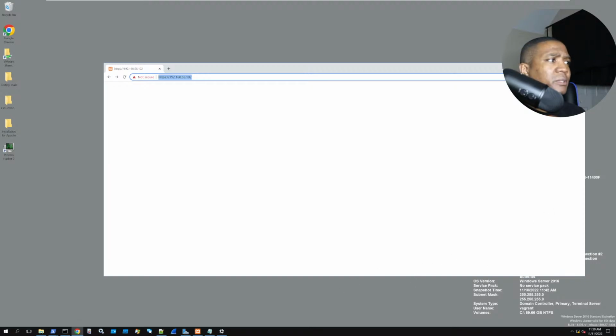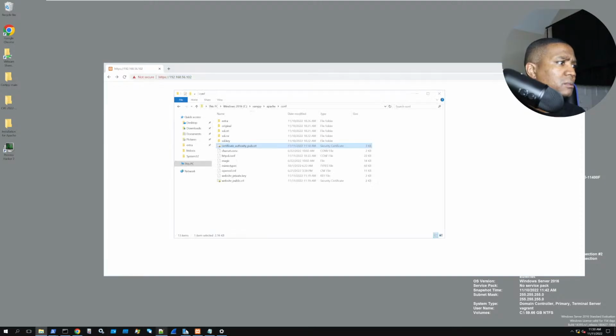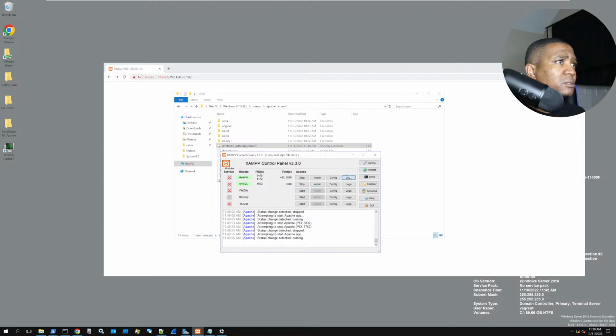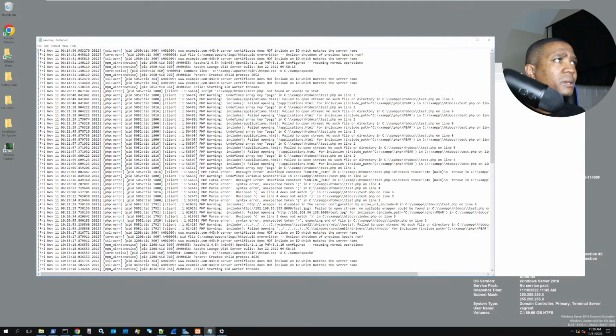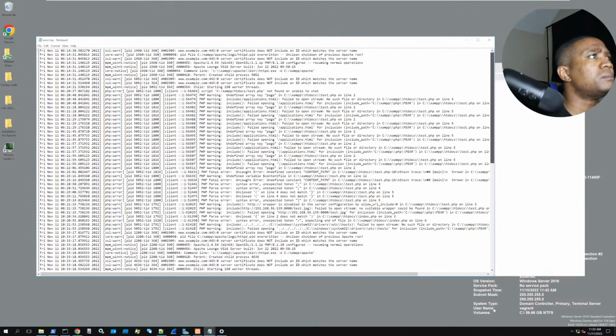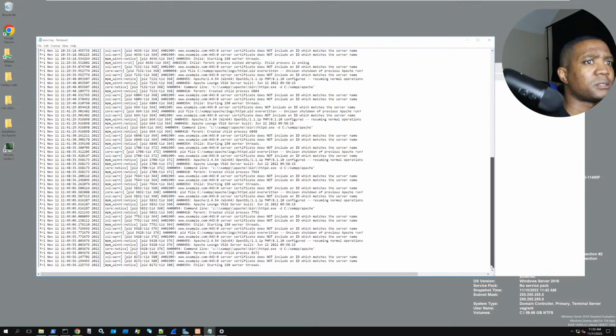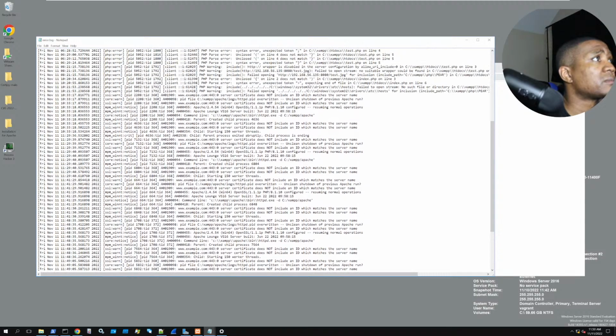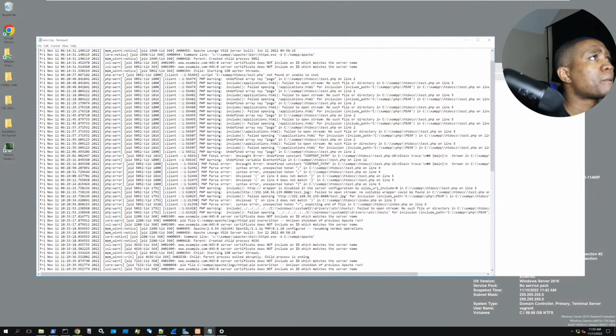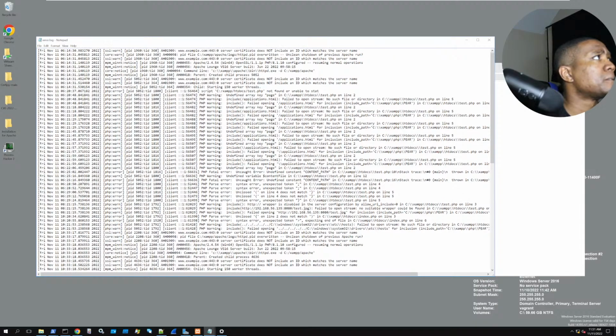It says there should be an error log though on here. So maybe we could check the error logs. Is this it? Apache error logs. Oh, here we go. Which is the last one? Okay. Server certificate does not include an ID which matches the server name. So this is good stuff.